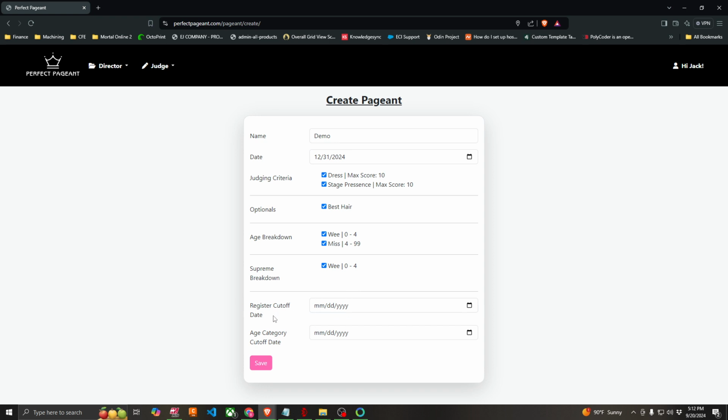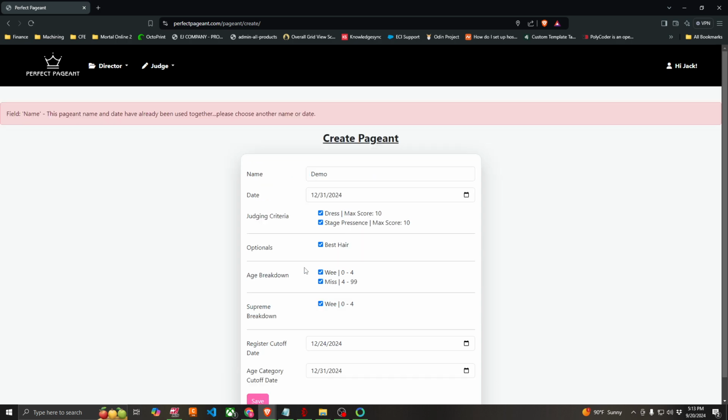So on the cutoff dates here, the registration cutoff date, that is when we have to register by. So we'll say that you can register by December 24th. And the age category cutoff date, we'll say, is the day of the pageant. So it is going to be what age they are on December the 31st. So this is how the system is going to calculate how to automatically put contestants in their age breakdowns. We'll save that.